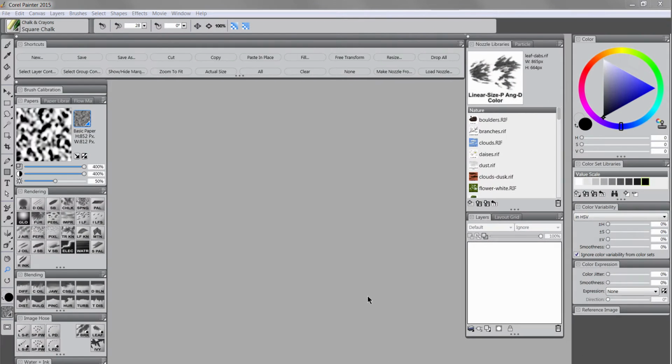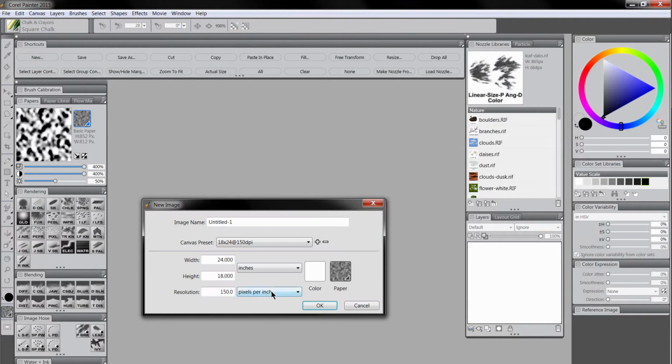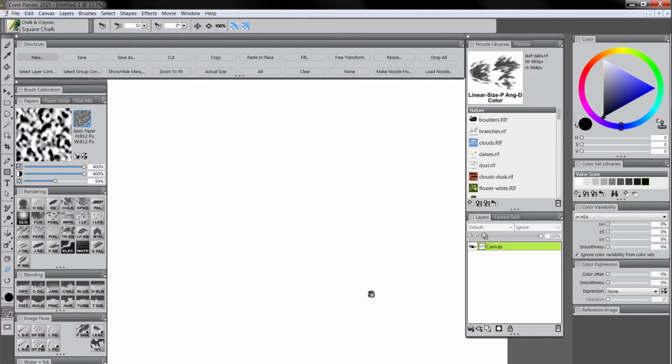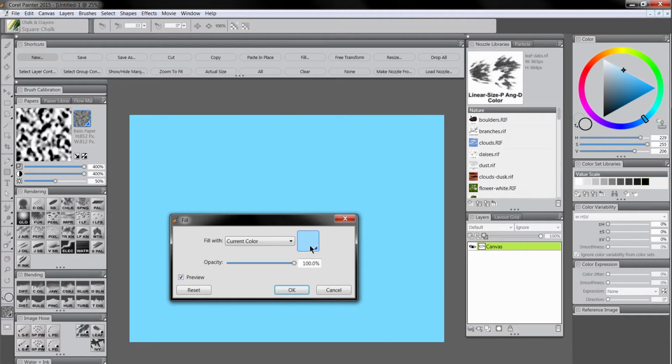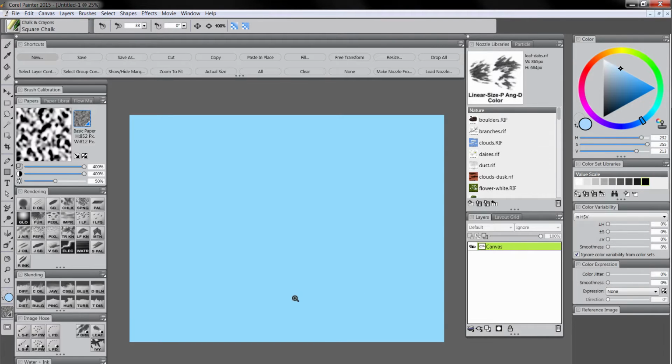For this piece, I'm going to use Corel Painter 2015. I'm going to create a new canvas. I'm going to use 18 by 24 inches at 150 DPI, but you can use any canvas size you want. Let's go ahead and just fill this canvas with a sky color using the fill command. We'll pick a blue color here, something like this light blue, and we'll click on fill. If you don't like the color that you get, you can always adjust it here in the color picker. Let's go with something more like this and go to OK.